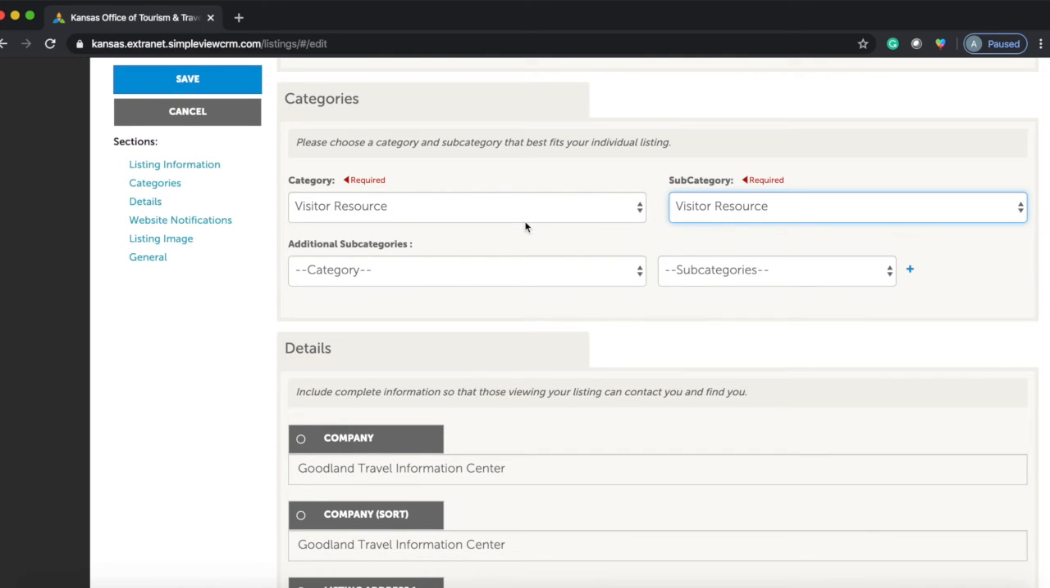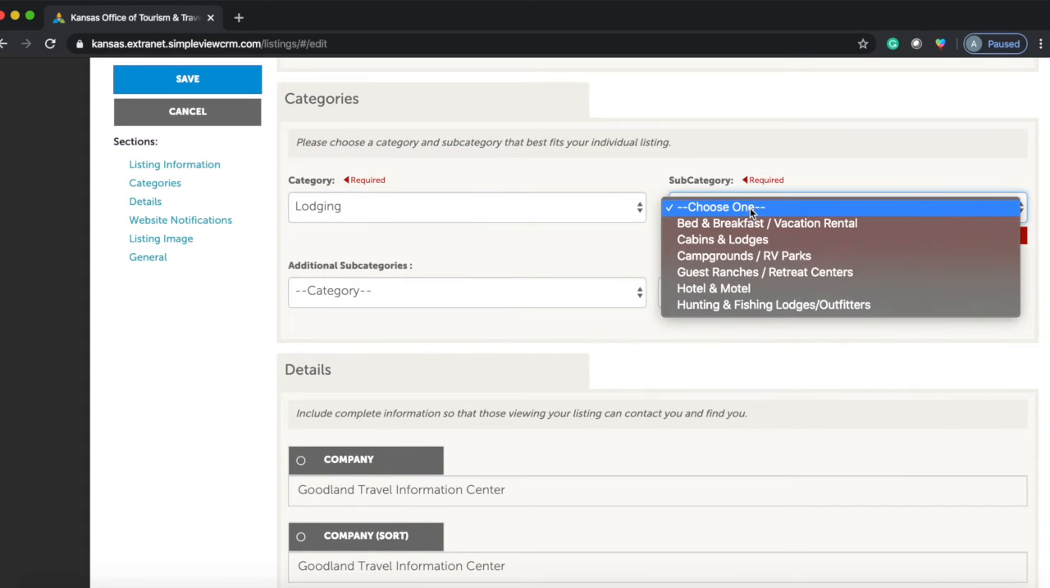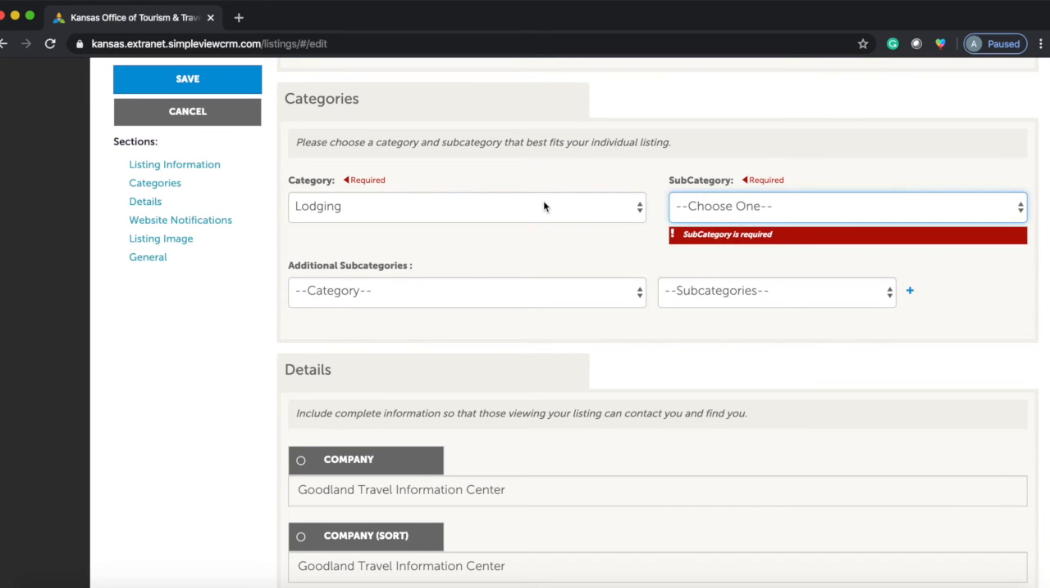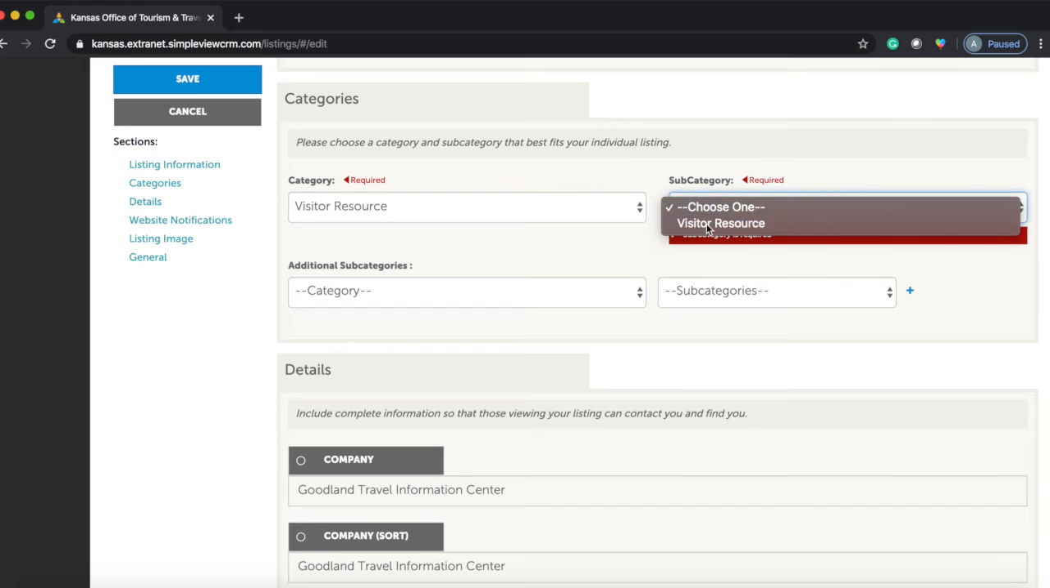Where that is different is in lodging. If you choose lodging, then you will have different options under the subcategory. That's because lodging is broken out in our travel guide and has its own categories as well. For the travel guide, you can only choose one category and one category per listing. So for this, it would be visitor's resource and visitor's resource.